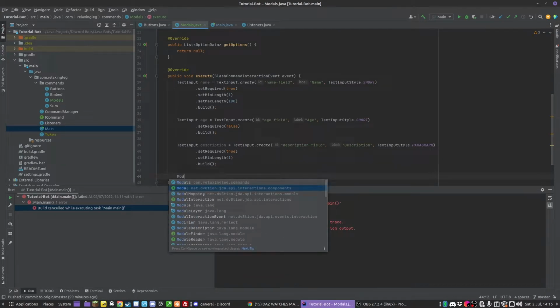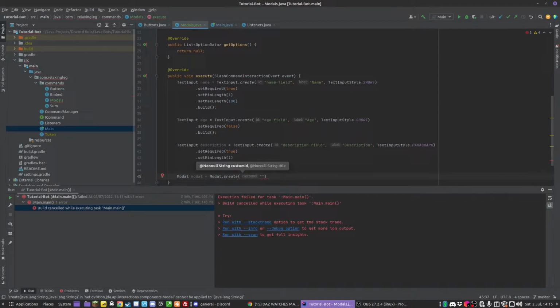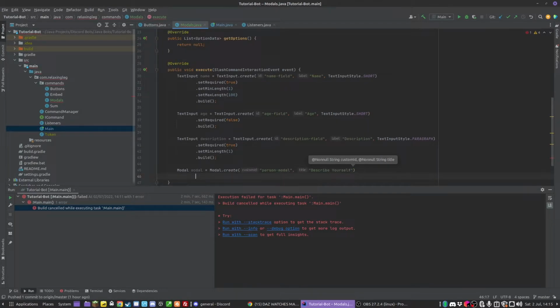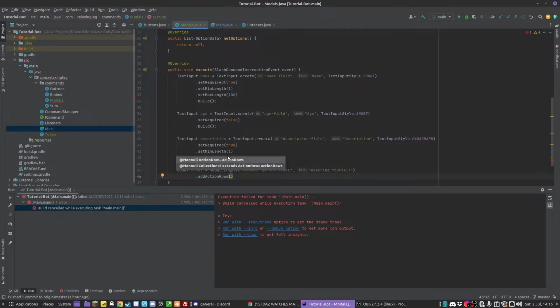So we're going to have a modal equals Modal.create, and this also needs an ID. So I'm going to call this, I don't know, person modal. Let's call it that. And then it needs a title, so I'm going to have it describe itself. Here, again, just like the text inputs, we have a couple of things we can do, namely being addActionRows. So we're going to have ActionRow.of.